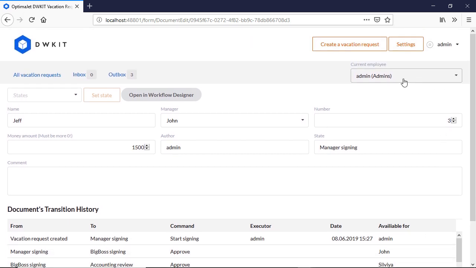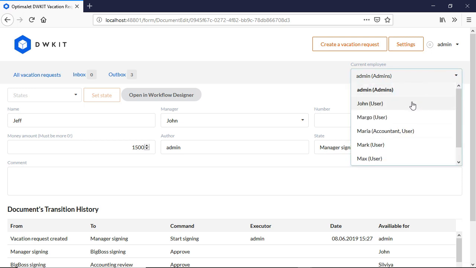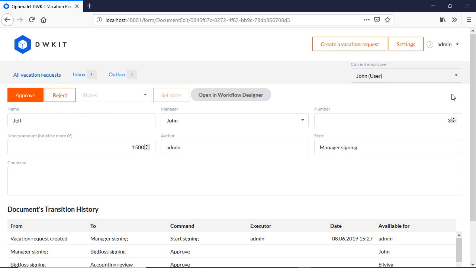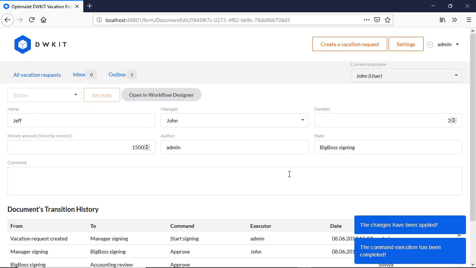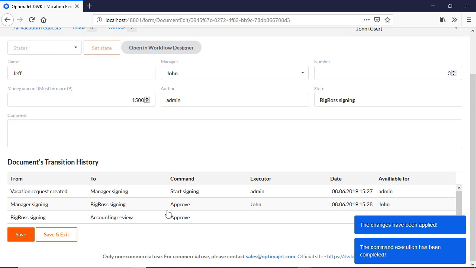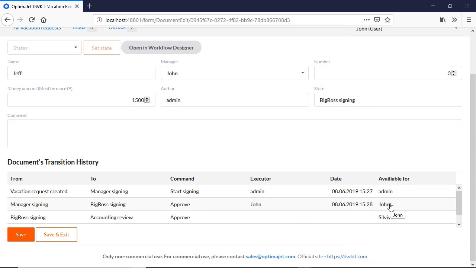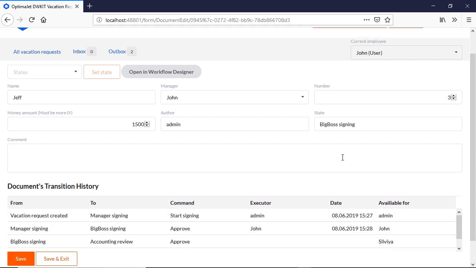So I can actually change who I am logged in as. I can make it look like I'm somebody else because I'm the admin. So let me change this so that it looks like what John would see. And for this form, here's what John sees, and John can put comments in here and, importantly, can choose one of these two actions, approve or reject. All right, let's approve that. And now you can see John has approved it, and it's now been moved on to the big boss for signing. So let's do the same thing.